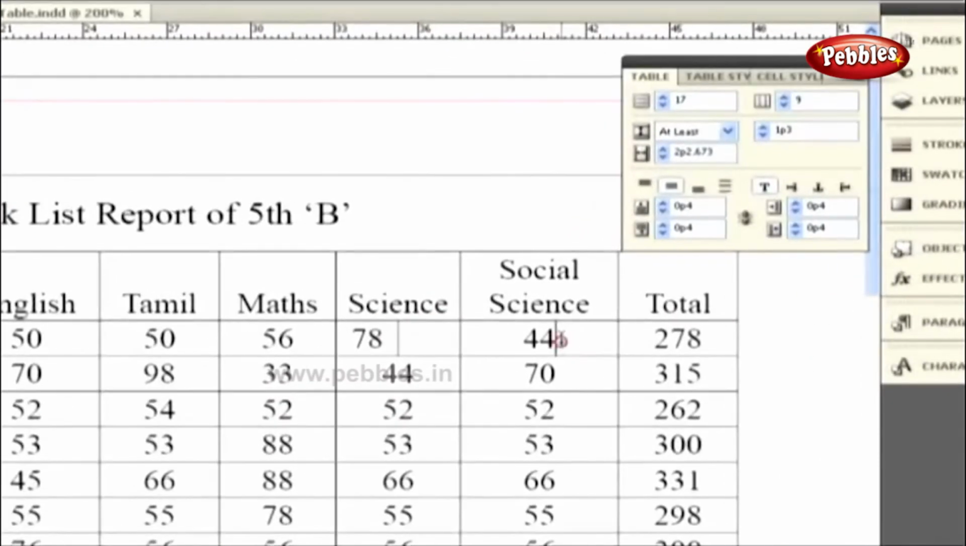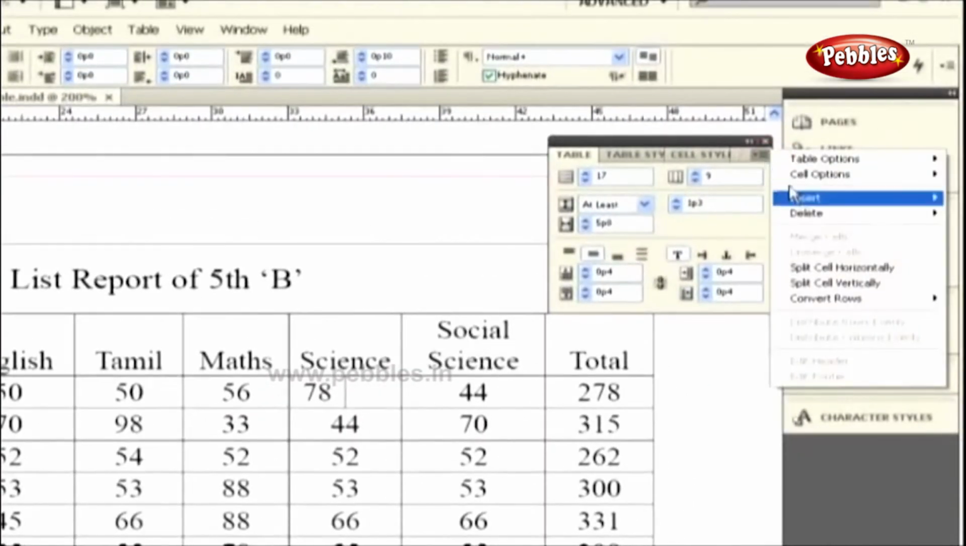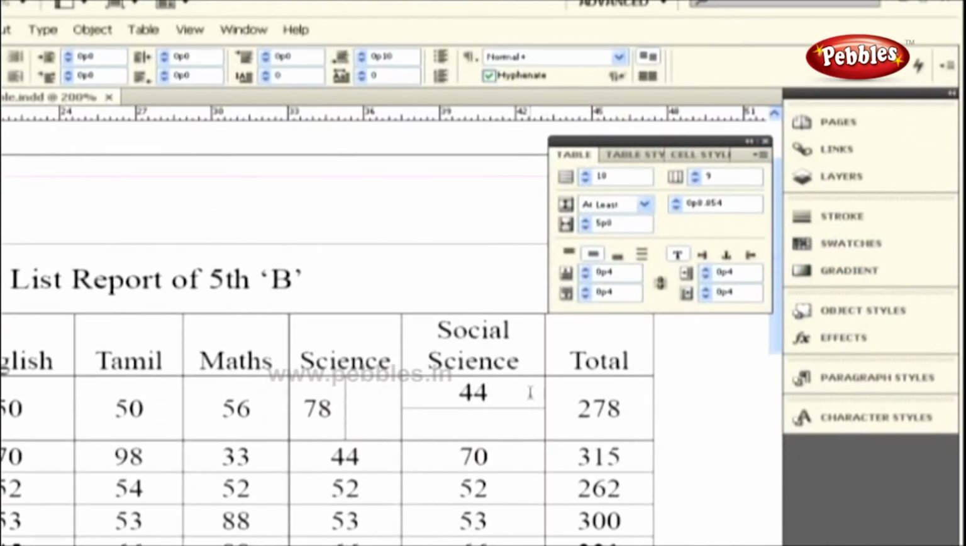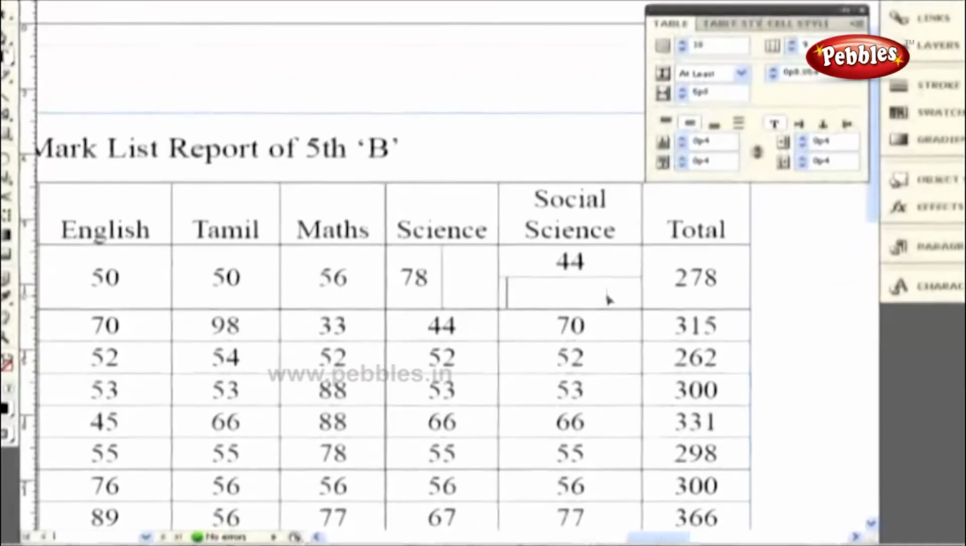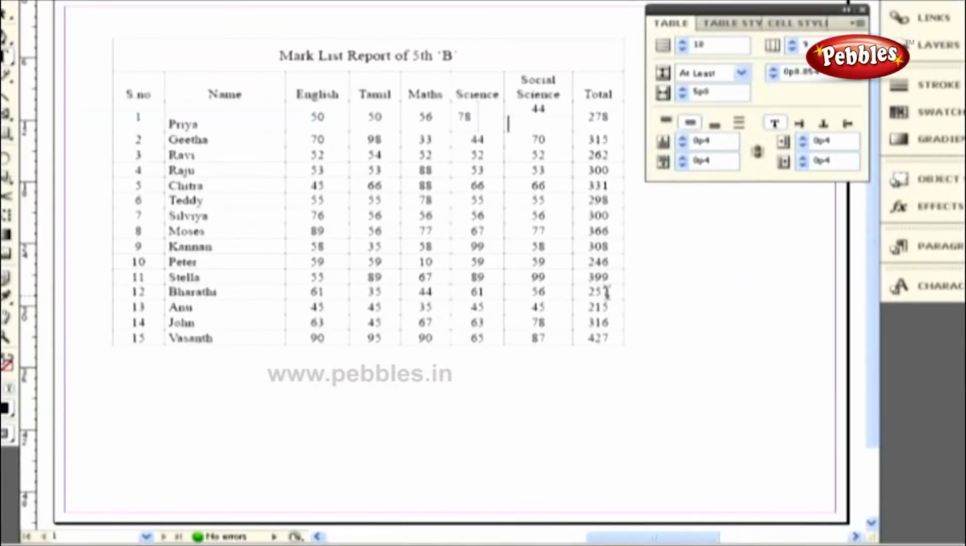Similarly, we can split a cell horizontally by using the Split Cell Horizontal command from our Table menu. Now let's fit back our page to Window by pressing Ctrl and 0. Here in the Table panel, we can see 2 more options, Row Height and Column Width. Let's insert the cursor in any one of the cells.